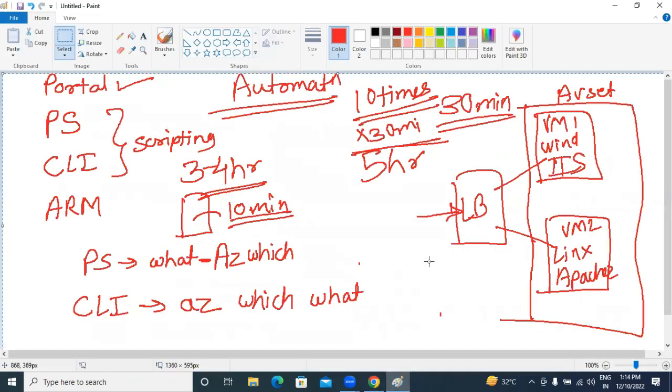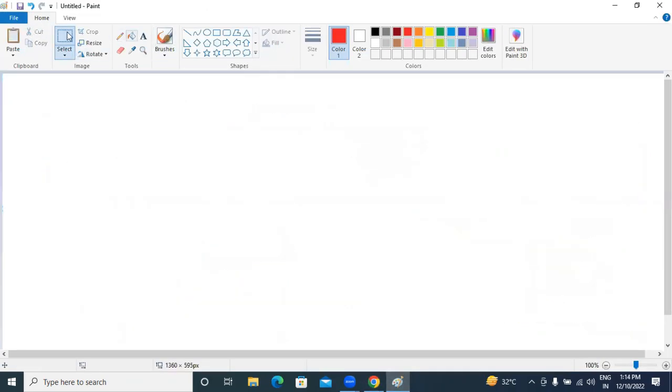So anybody can tell me about that ARM template? If somebody knows about it? Yes. Is there someone who knows about that ARM template? What is meant by that? No, I'm not aware of it. Okay, great. No issues.